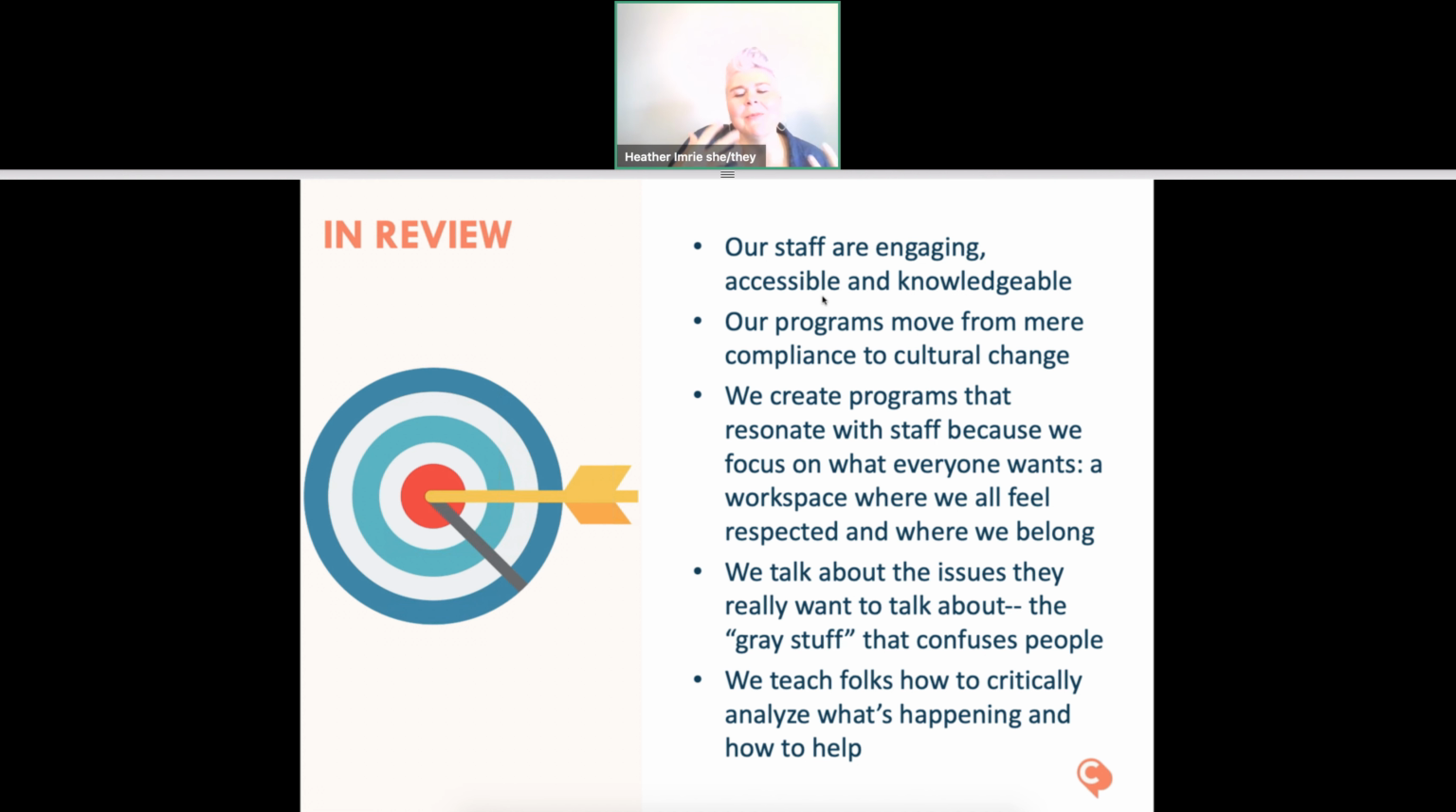Not only do we say our programs move from compliance to cultural change, part of my division's job is to make sure that's true, right? So we know that folks in a pre-test versus post-test will have a shift in attitudes after viewing a Catharsis Productions program, because we create programs that are going to resonate with your staff and focus on what everyone wants: a workplace where we all are respected and feel like we belong. And I don't think that's too much to ask. And I think it's accomplishable. We can do this, right?